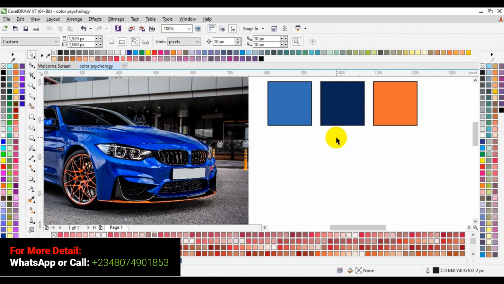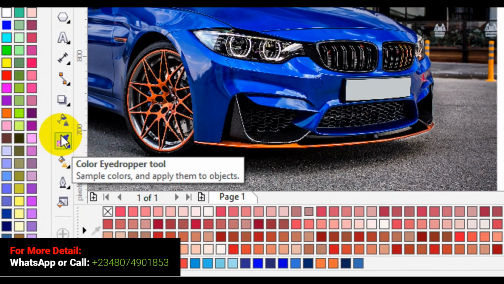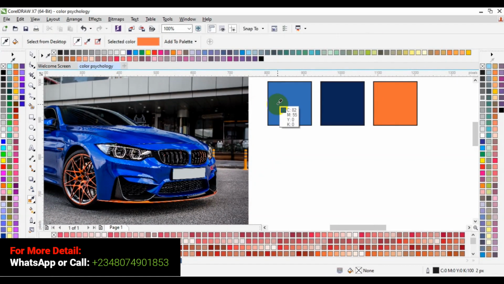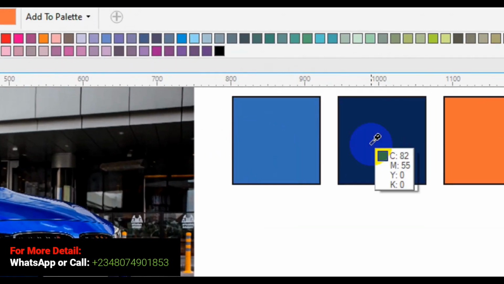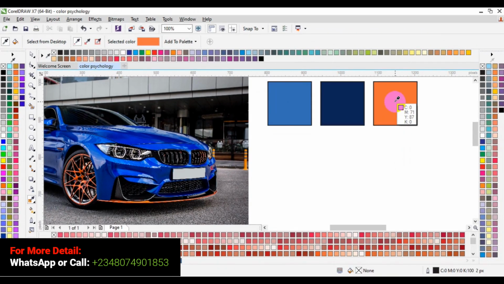So if you look at the figure of this one now, if we go back to our home tab here, our toolbar here, and select our eye color dropper again, and try to move it to the color, you see now it has been changed to CMYK. So it has changed to CMYK and changed to CMYK. So now we are good to go by using this color to make a print design.